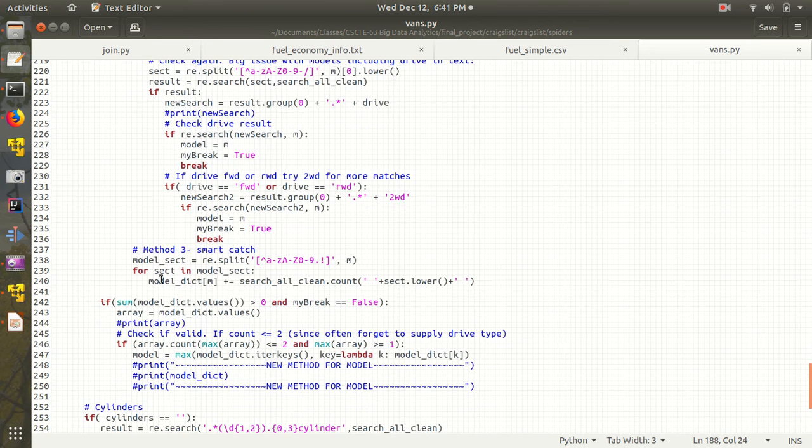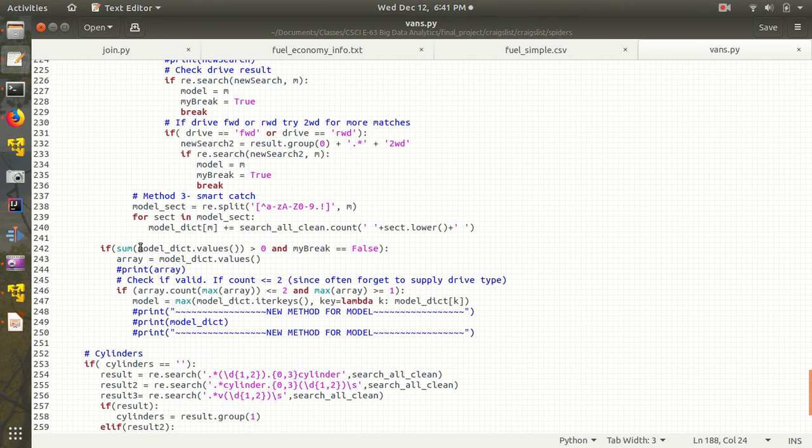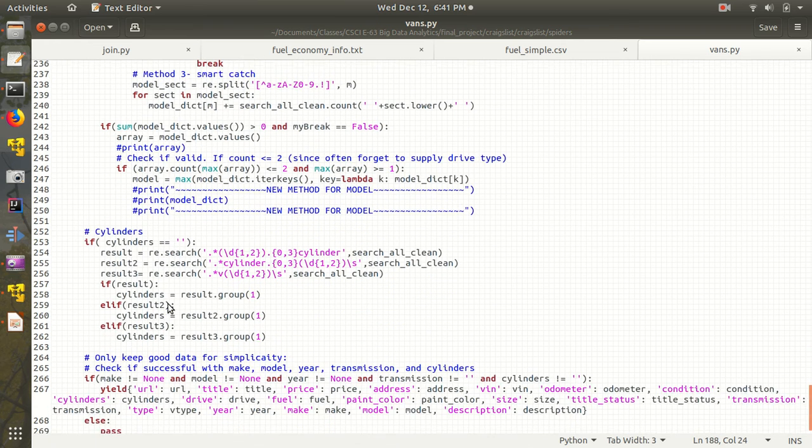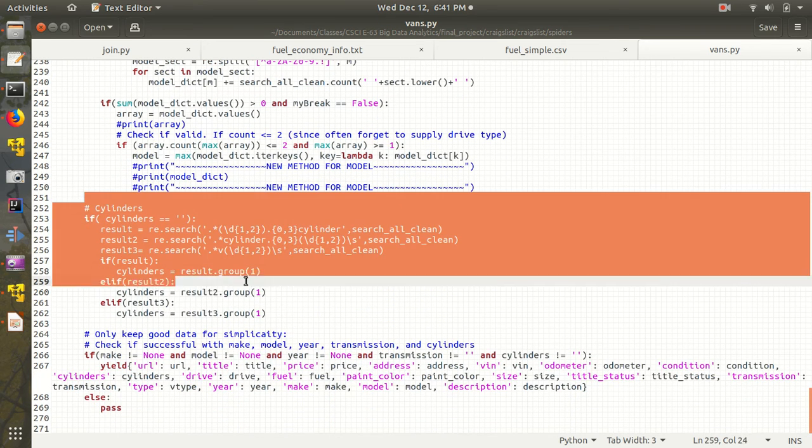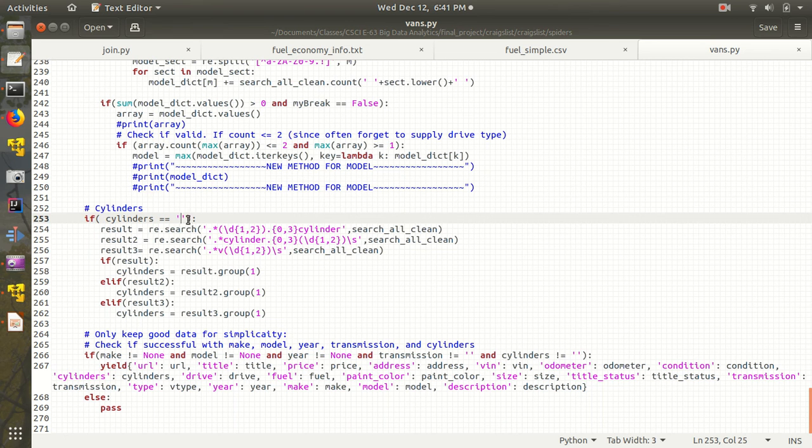And then next I have a smart search that will go through and individually count the number of times that the model words show up in the text and choose the result if it is greater than the other ones. And then I search for the cylinders, if it's not there, just to make sure that I have a good match, and then return the data.